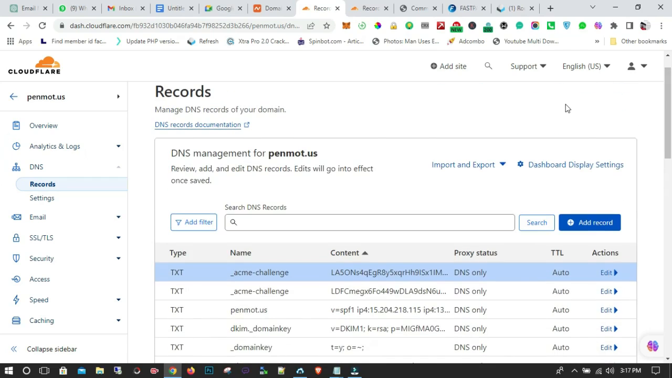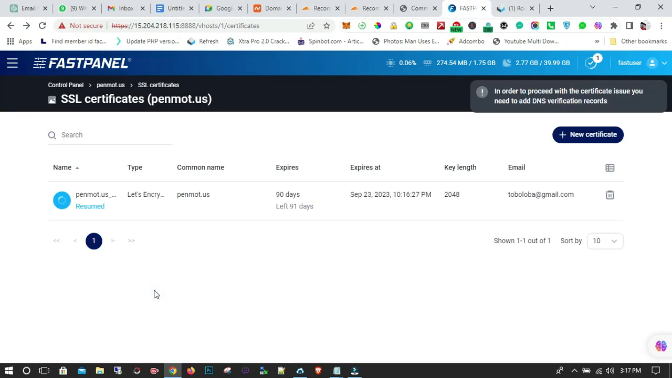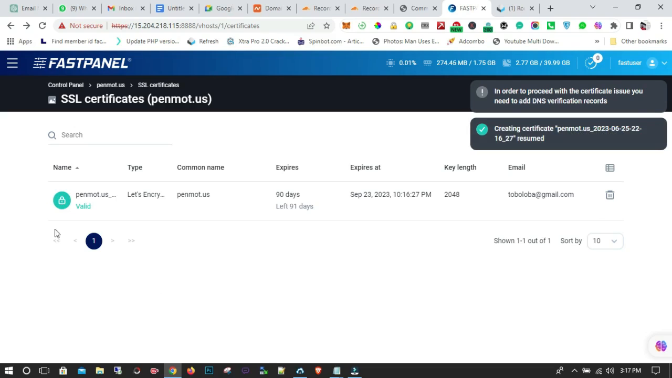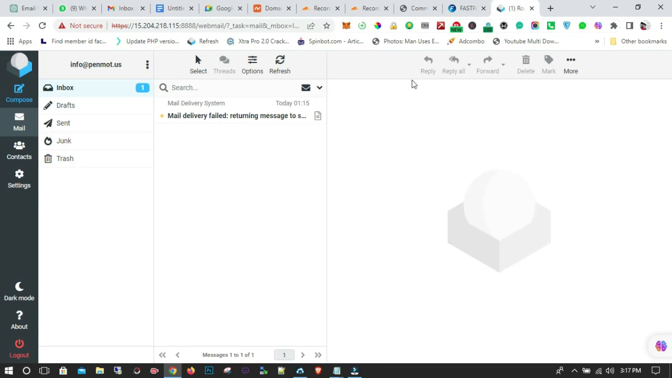Save. Once you save, go back again. Then click on continue. Let's see. Can you see valid? So that is valid now. So the next thing for us to do is go to okay. Let's delete this.